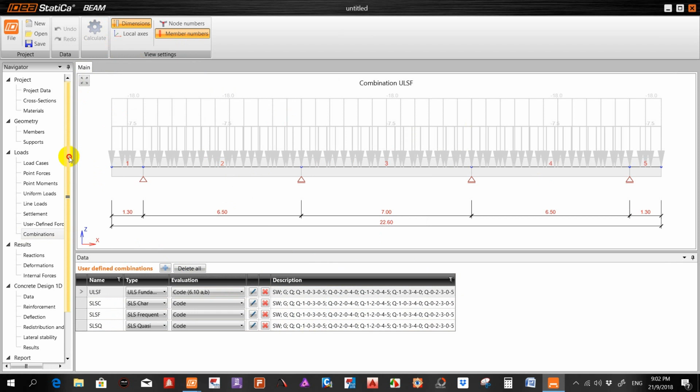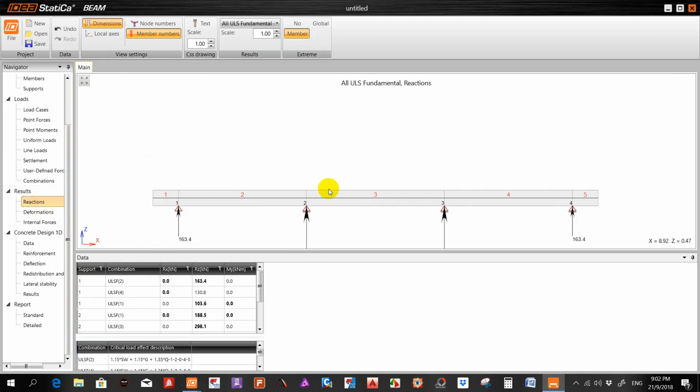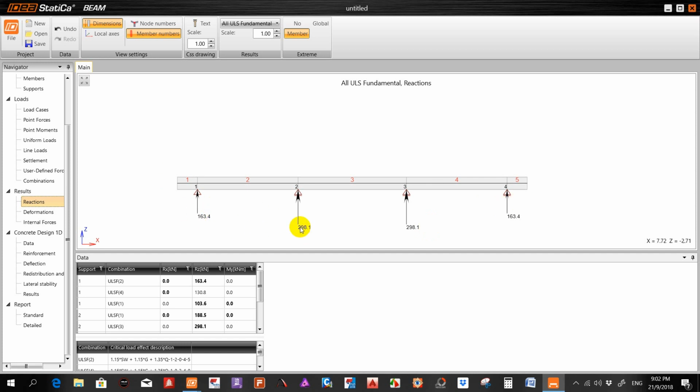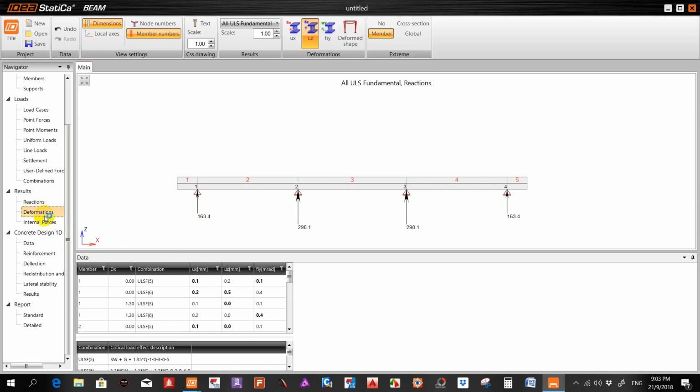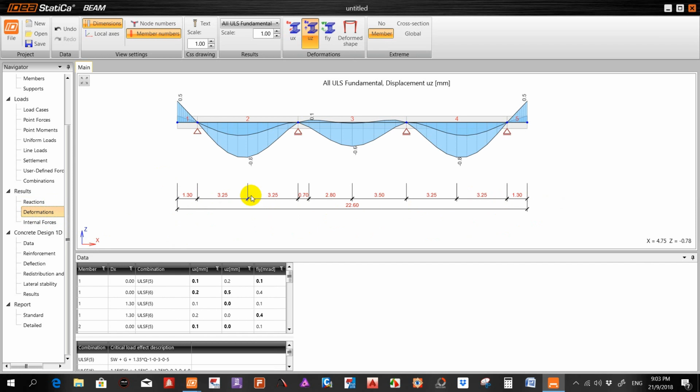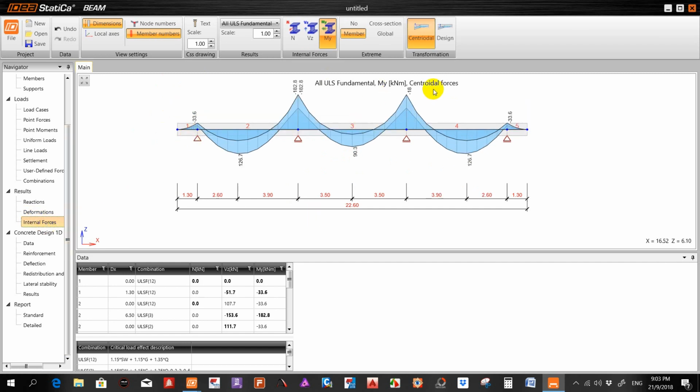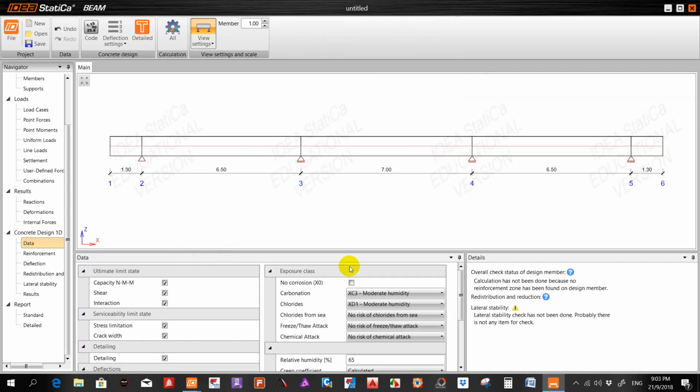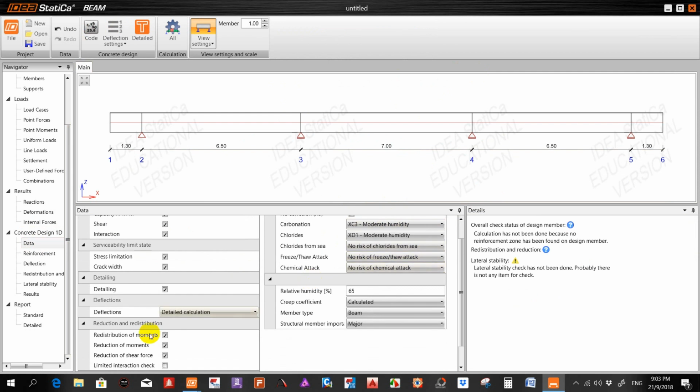So for this calculate, once you have calculated the section, then you have to check the reaction. What is the reaction? Alright, so this reaction is per the code. For this support, this is 163.4 kilonewton, and this is also 163.4. Then you can see your deformation. What will be the deformation? It means the deflection. So for this case, you have minus 0.6 mm based on our section that we put in. Alright, then these are all the internal forces. So this is the moment. Alright, so in this area based on ULS, this is the value. This is the maximum support moment. Sorry. Okay. Then after that, I need to go to data. So once I have the data, check one more time. Alright. So all is this one.